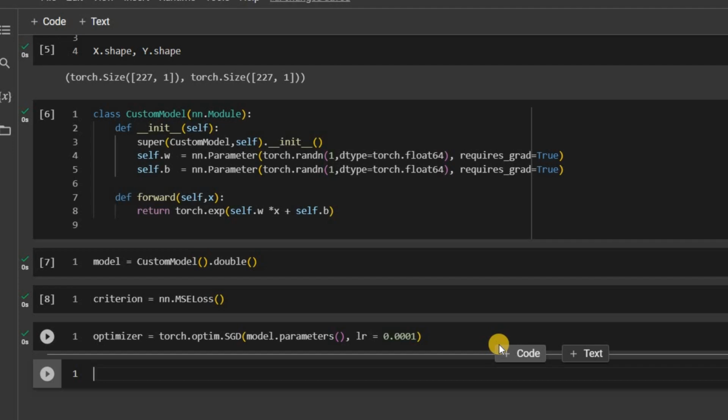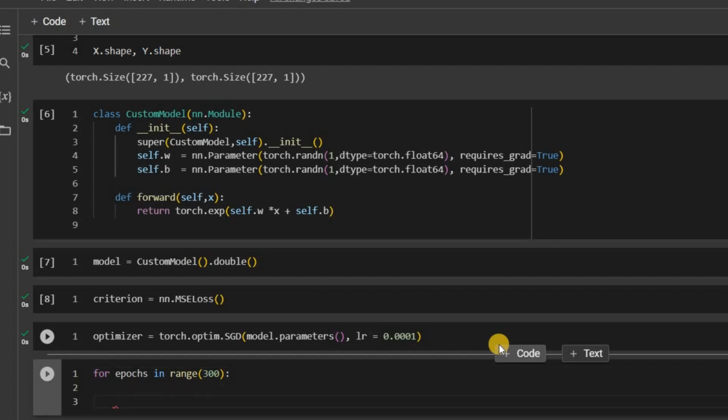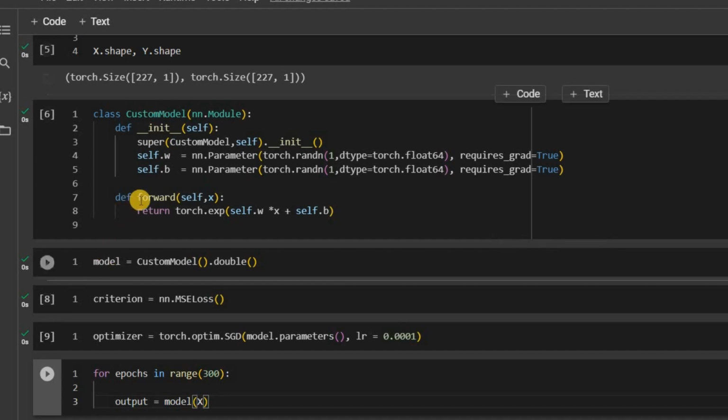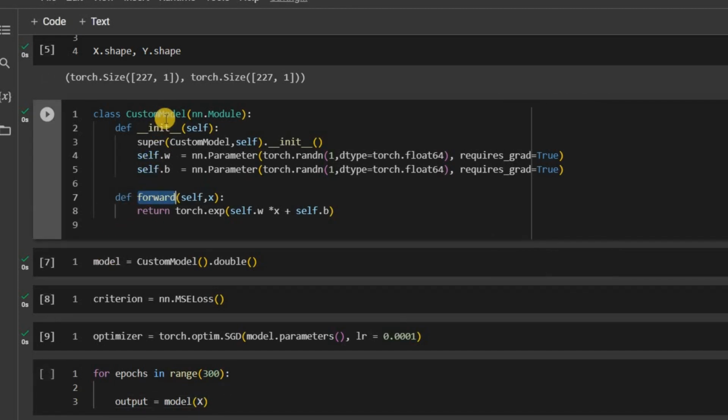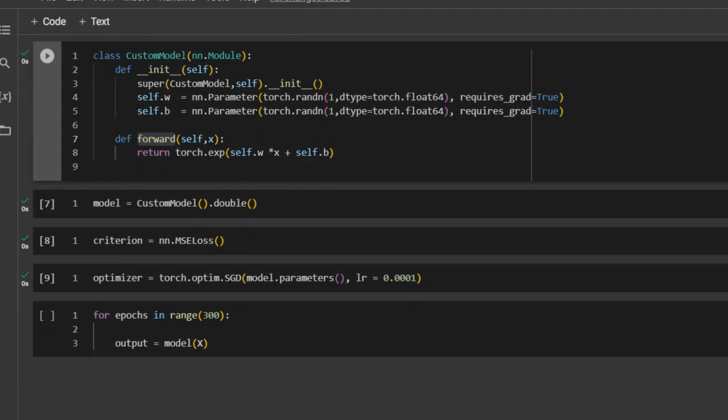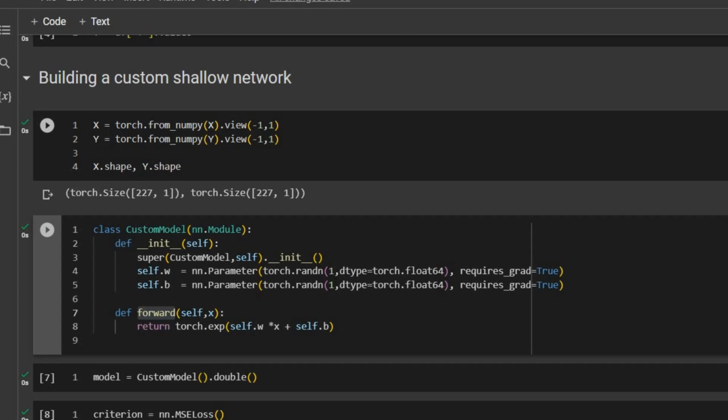Now a lot of small and intricate steps will be involved, which will look like this. For epochs in range, let's say I prefer to run it for 300 epochs, and the first thing I do is a forward pass. So it will work like this. The forward pass is ideally calling the forward method of this class, and it takes as input the tensor x, which we have defined over here.